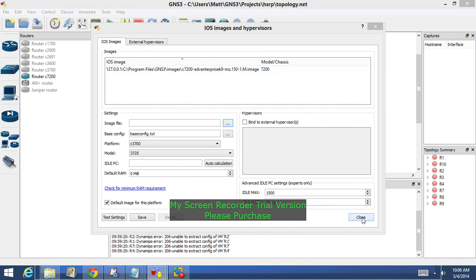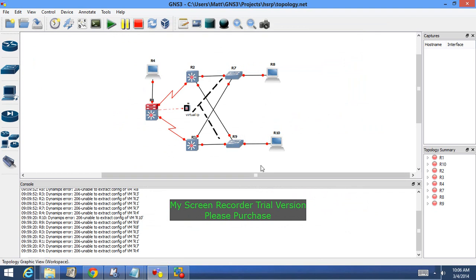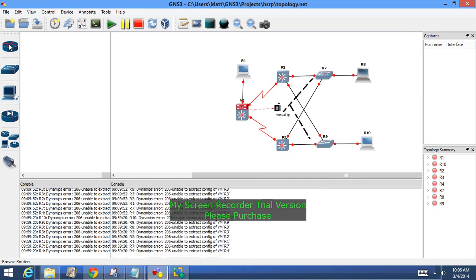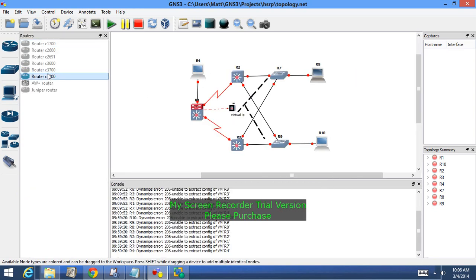Personally, I'll just use the 7200 and just change the icons for these. After you create one, I'll show you an example: you click on it, and your 7200 shows up because you now have an image saved under your IOS images. That would be creating a new device, and that's how I create all these. But we don't need that one right now.